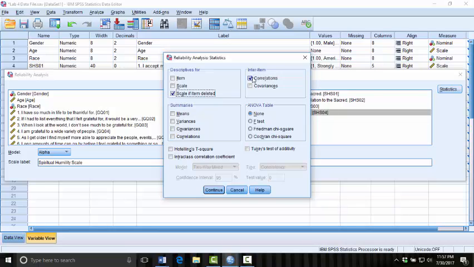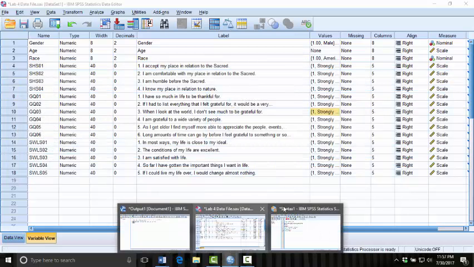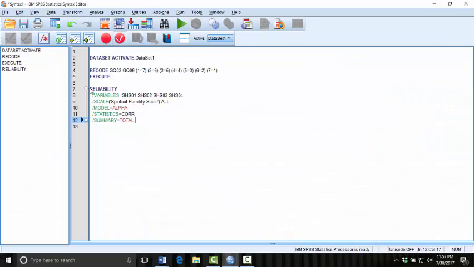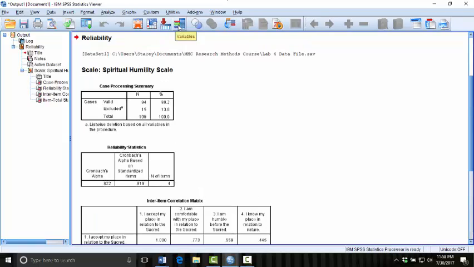And so both of these can help us identify if there are any problems with reverse coding or if there are any items that are just kind of acting funky in the measure. All right, let's hit continue. And again, paste. Let's go to our syntax file and let's go ahead and run that. Okay.